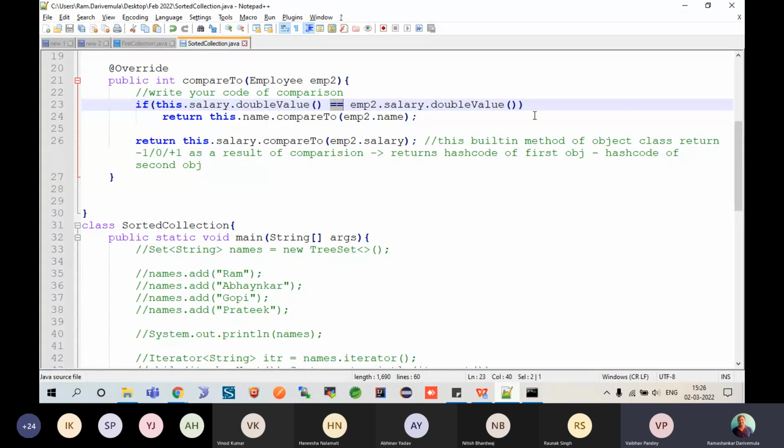Now, please remember, especially for sorted collections, if you are adding custom objects, like user defined objects, it is your responsibility to add the comparison mechanism. Am I clear on this point? Don't ask what to do if the name is also the same; I can't do anything. In that case you should go for duplicate elements. Okay.